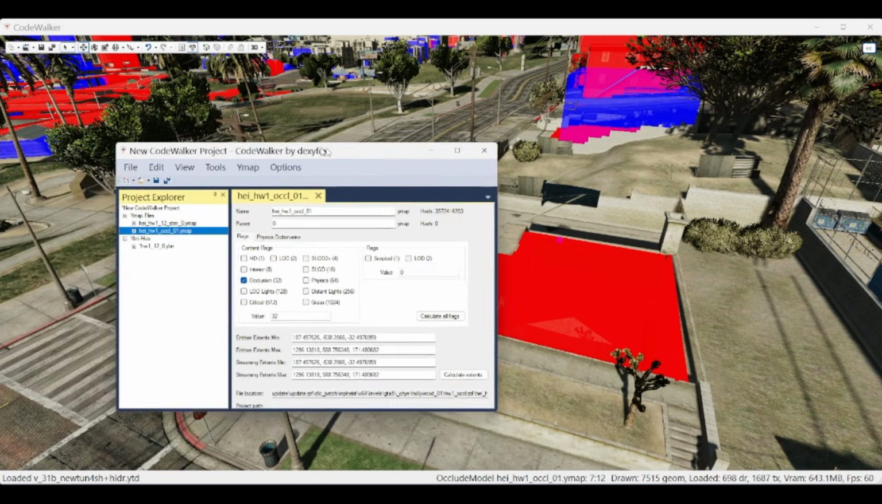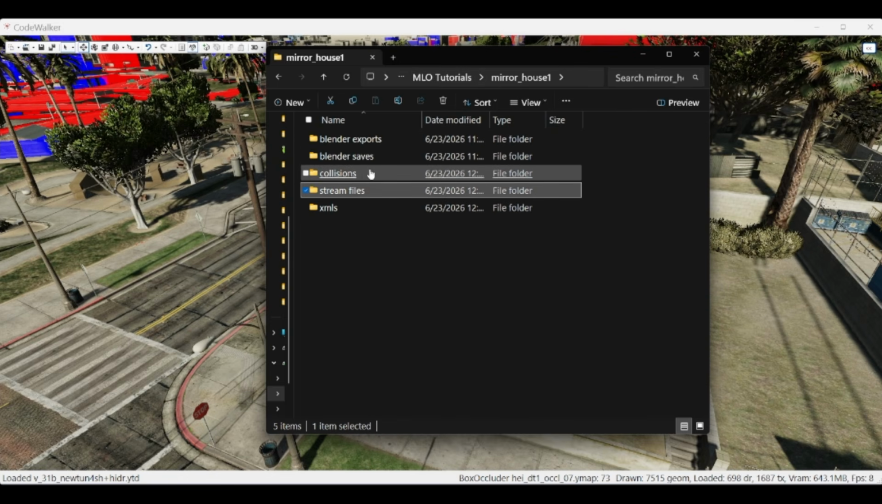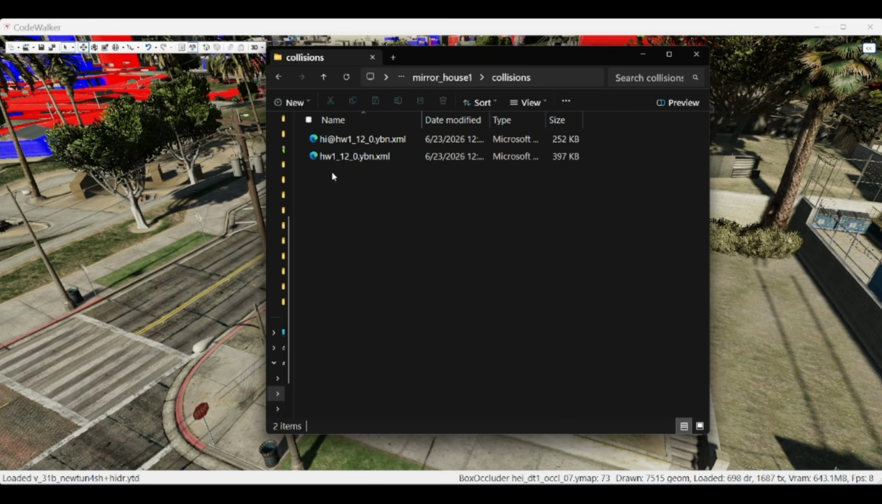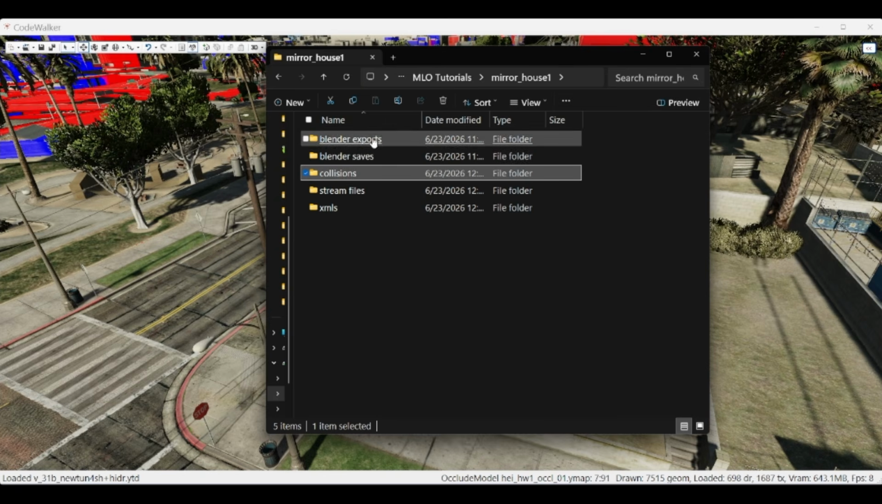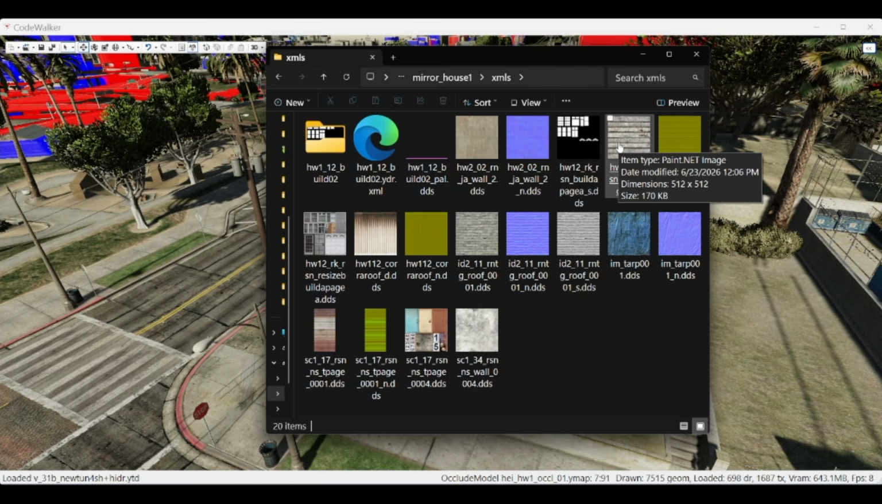So at this point, you should have your occlusions in your stream folder. Okay. You should have your collisions exported. And you should have your XML for the building and all its textures exported out. Okay. So for right now, we are done with Codewalker. So I'm gonna close it down and get Blender opened up. I'm gonna meet y'all over there.